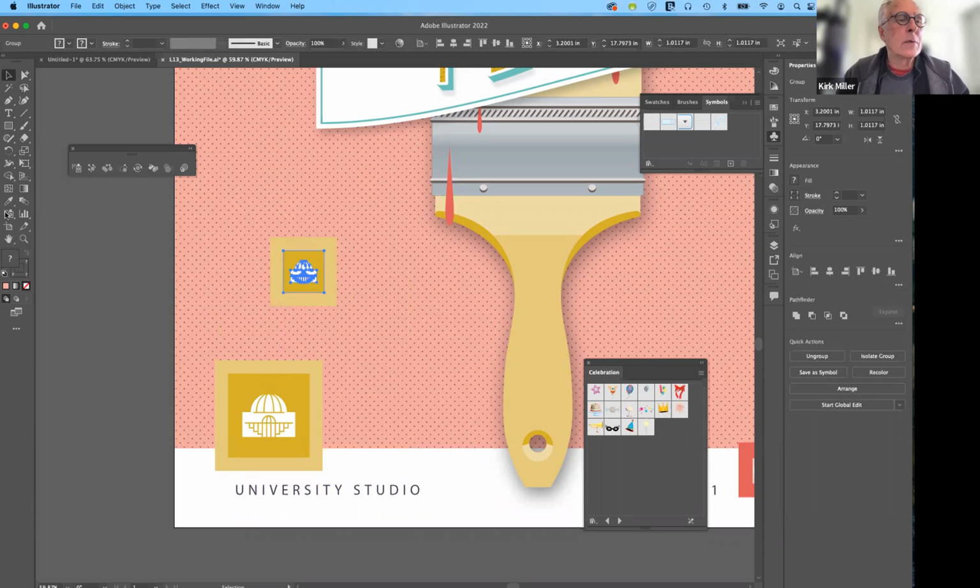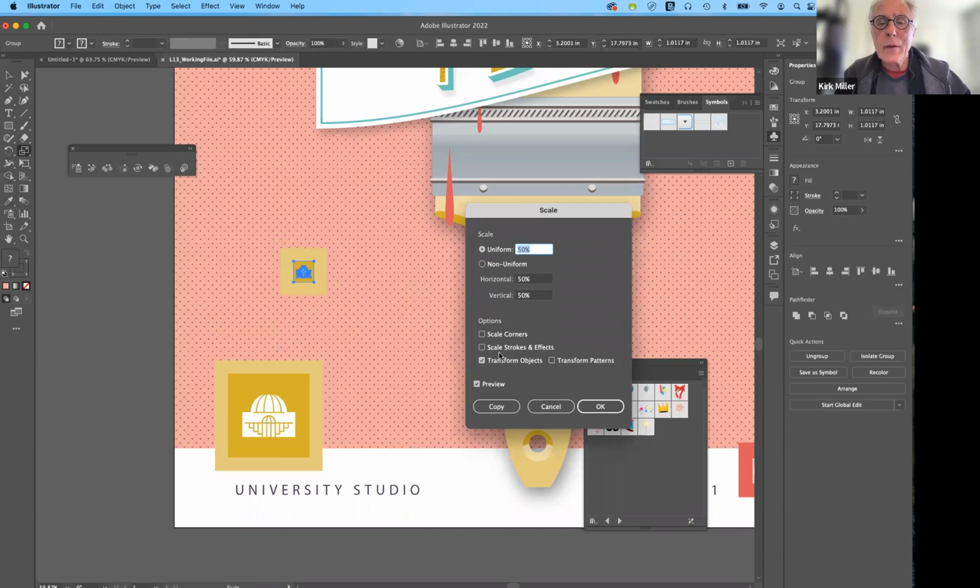So what I had done is that if you double click on the scale tool itself, I will get not only that, but you'll notice it says scale corners, scale strokes and effects, transform objects and transform patterns. That's something that you want to take into consideration. When you make things really small, make sure that you scale corners, and if desired, scale strokes and effects, and transform patterns if there are any patterns. So let's change this back to 200%. Okay, and everything is scaled appropriately.